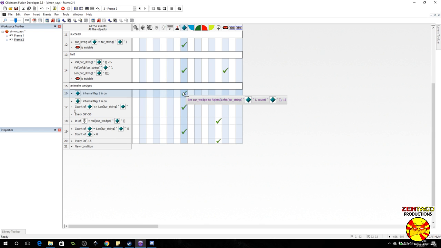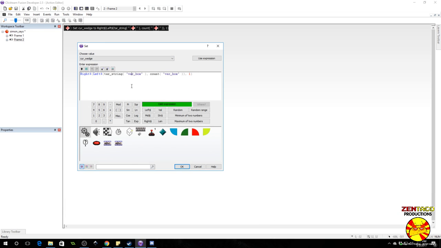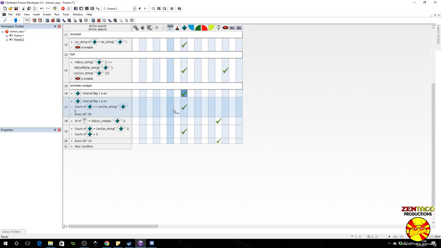Okay, also we made a mistake here. Go ahead and take a look at this. We want to actually set this to the value here of count plus one. So add a one in there. Okay, so every 50 we're going to do this. We also want to play a sound effect. Let's go ahead and do that. Whenever internal flag one is on, add one to count, every 50. Right here, we're going to play a sample. And I'm going to make it something called tone. Let's take a look and see if this worked.